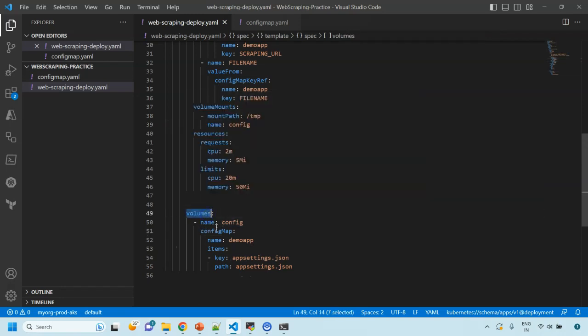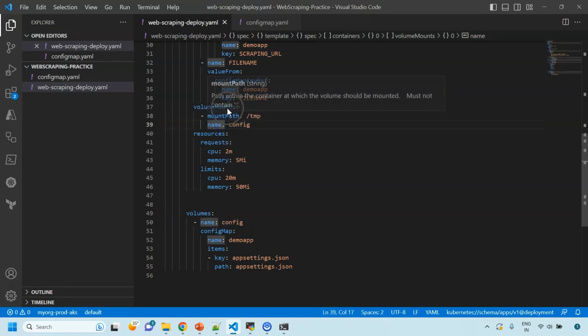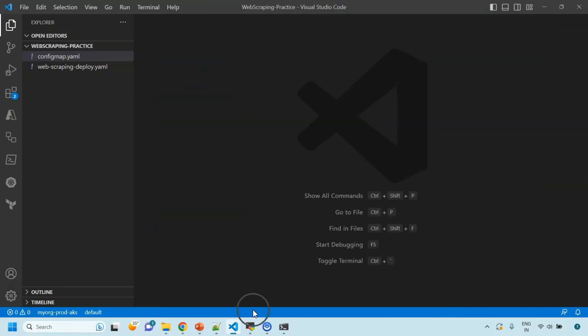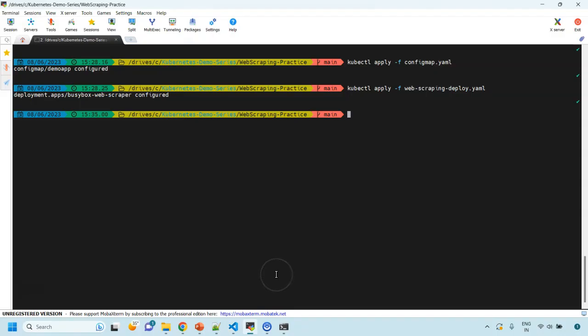As you can see, your volumes can be more than one, so it is obviously important to specify which particular volume you are mounting. This is why we have to specify these two values, and with this the volume will be mounted to our container. Okay, let's save this and apply. There is no error; our manifest is applied successfully.